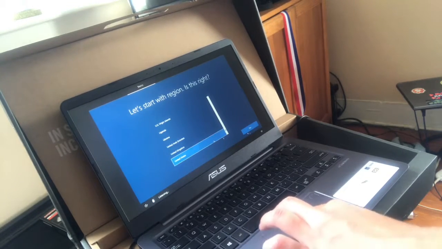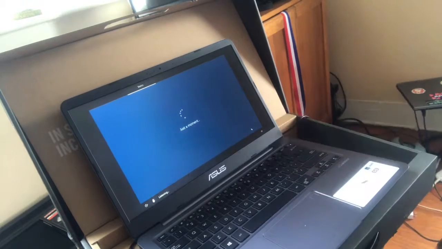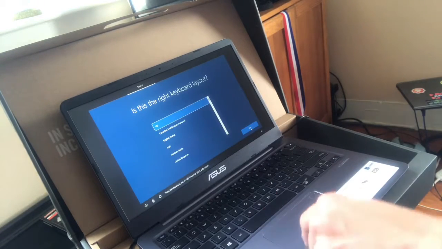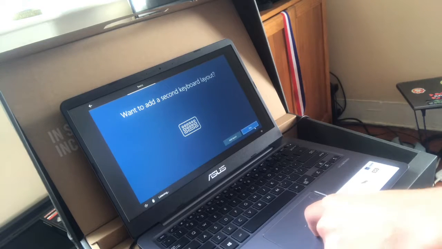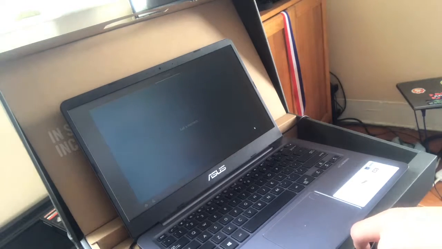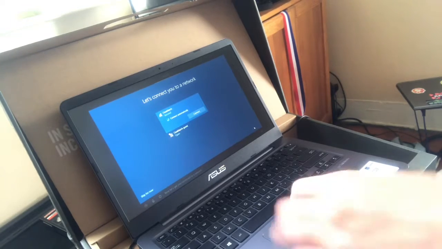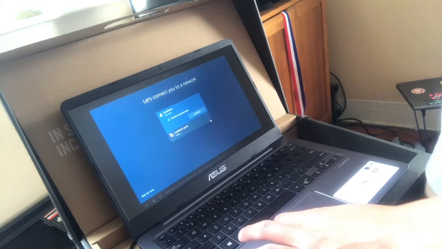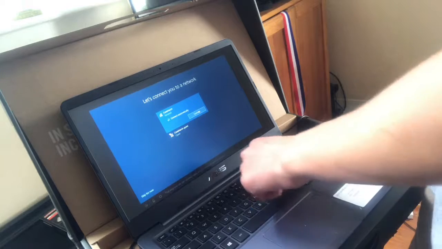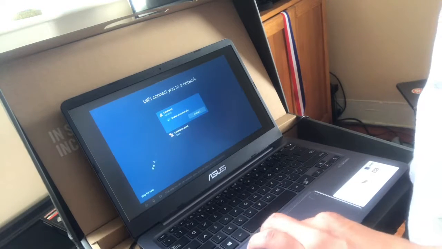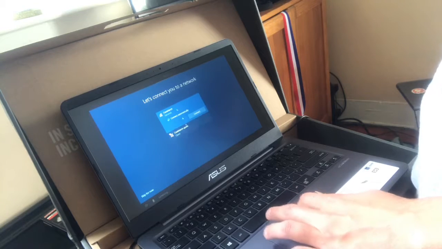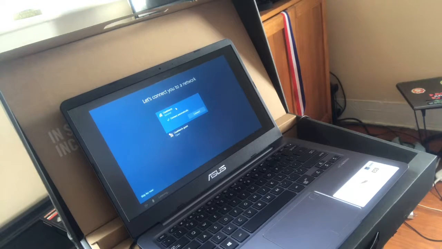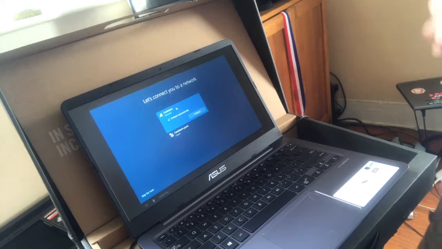I'll put US. Yes. Your keyboard is set to US. Do you also type with another keyboard layout? No. Let's get you connected to a network. Oh my god, can you be quiet, lady? How about the first one on the list? Want to use that one? These are my Wi-Fi's. But I'm not gonna show the passwords or anything like that.